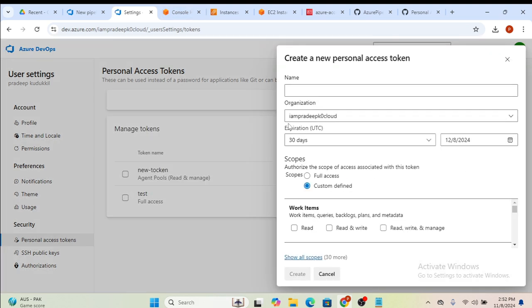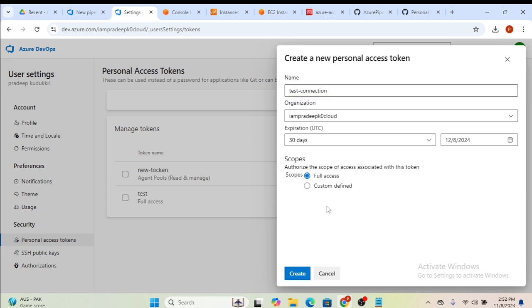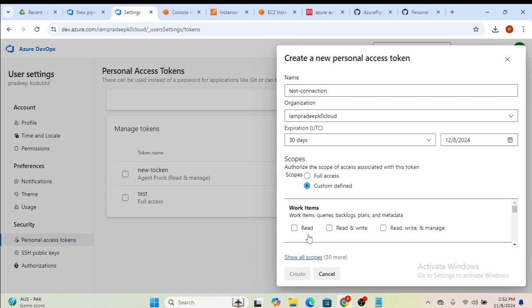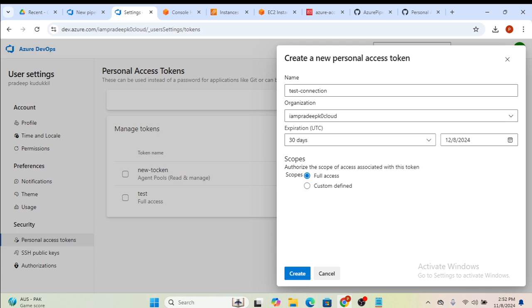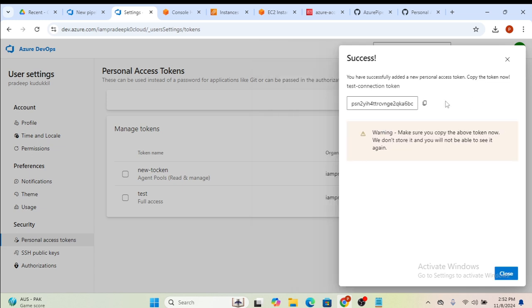Now you just give the name, like test connection, something like that. You can mention the expiration date and other things, and for the custom scope I'm going with full access. You can mention this based on your need. As of now we require only the agent pool, but I'm just giving full access to avoid issues. Great, the token is ready now.